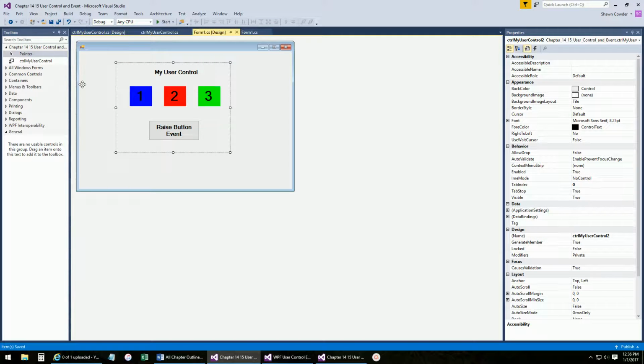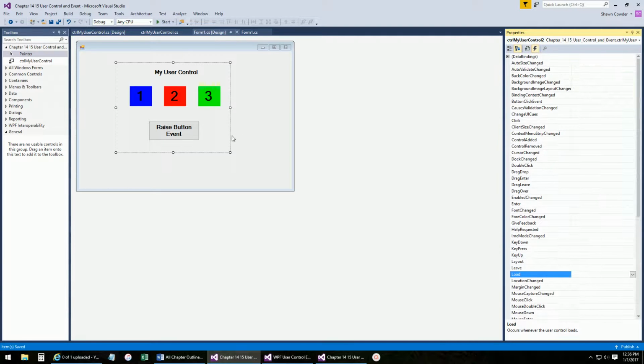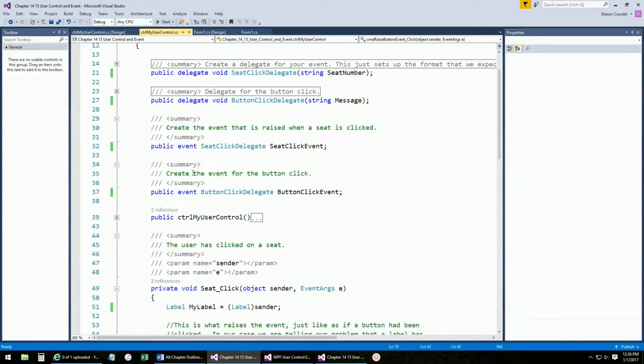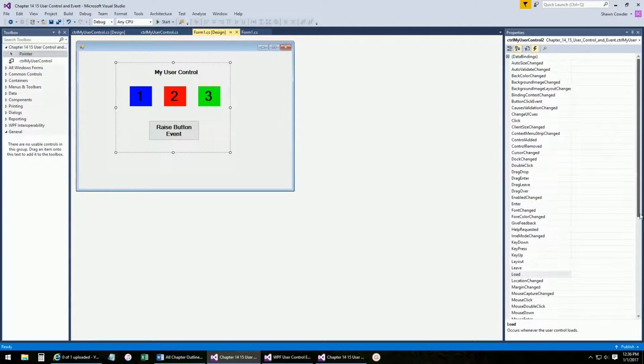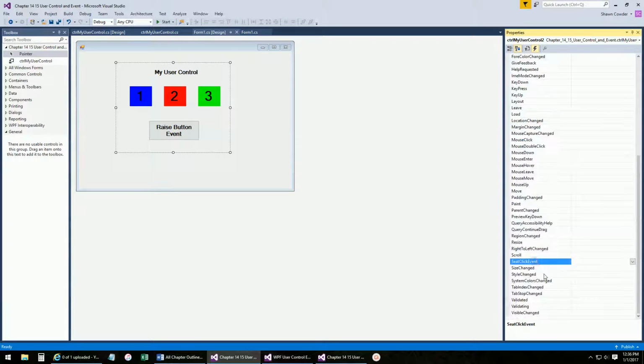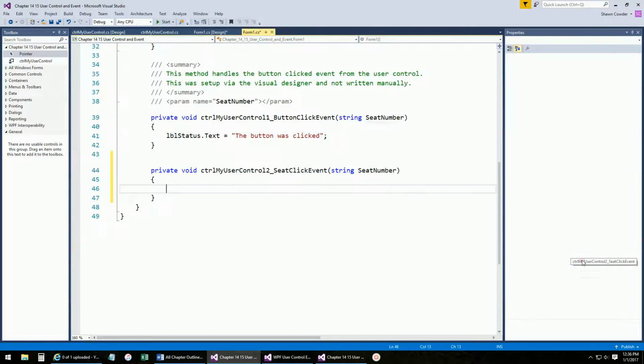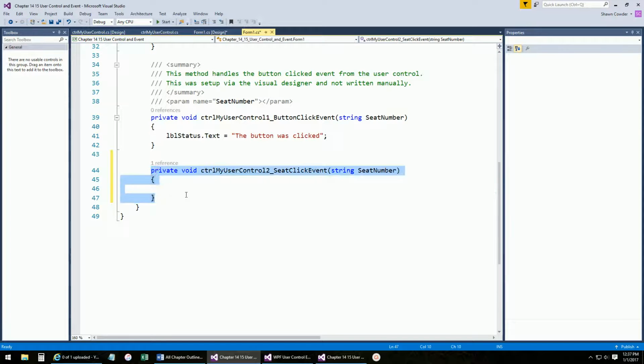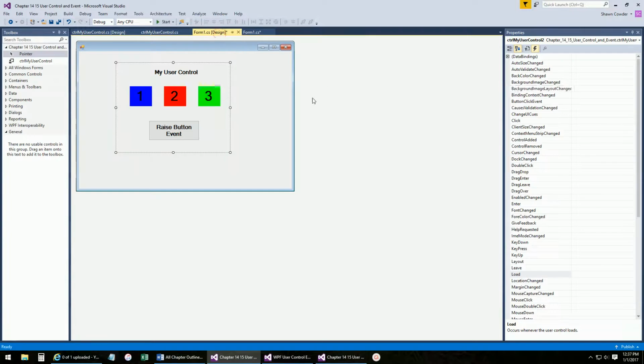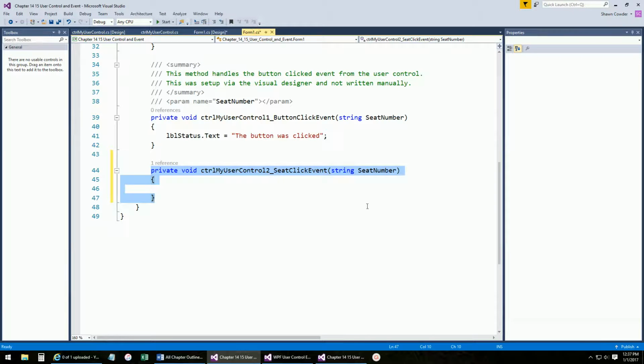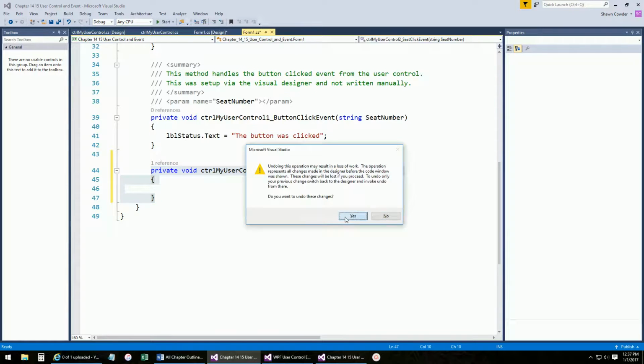So on my user control now, if I were to come over here to the events, what's kind of neat about the way that they've done this in the events is that, let's come up here. So I've got these events. One's called seat click event and one's called button click event. So if I come over here and scroll down, sure enough, here is seat click event. So all I have to do is double click this and it's going to create the code that says my user control seat click event. And so it ties those together, and it did it in that designer file behind the scenes, just like for a button click. Let me actually go ahead and undo this.